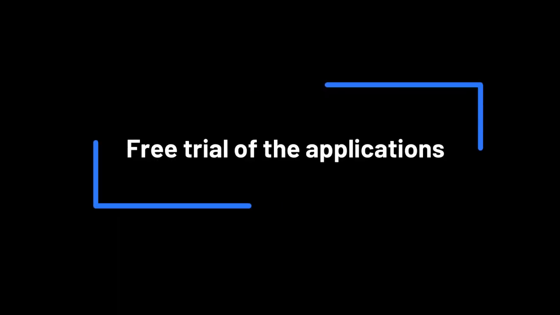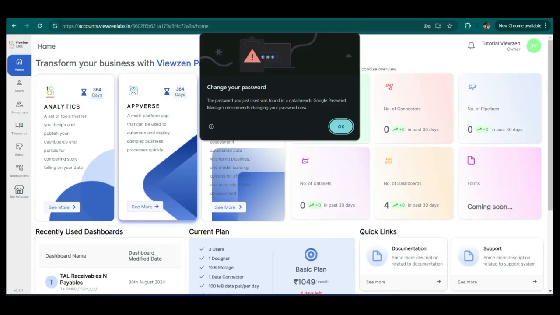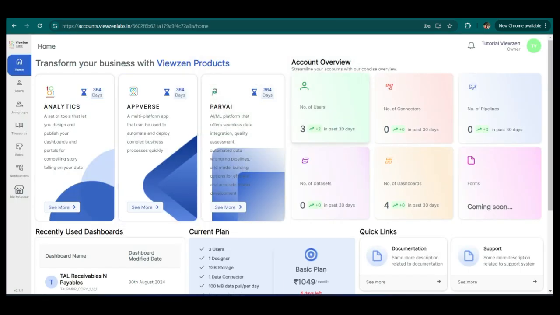How can you take a free trial of the applications? To take a free trial of our applications, sign up for a free account. Once you have created an account, sign in with your credentials. Once you are logged in, you will enter the account's homepage. The account's homepage will list all our applications.